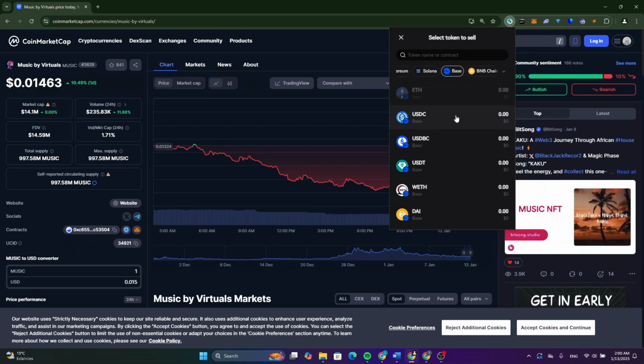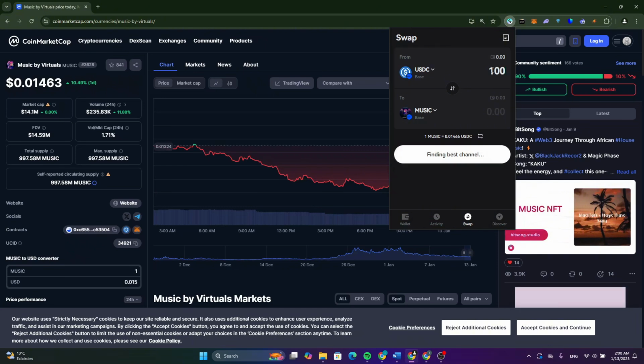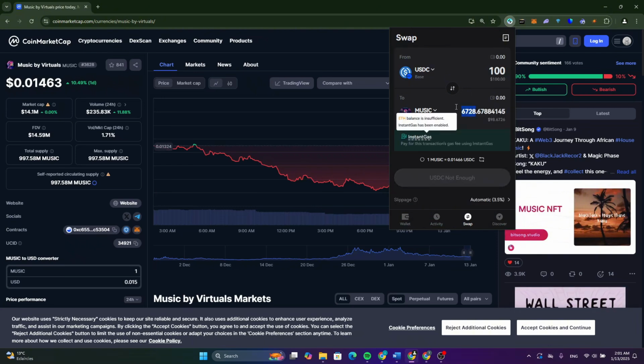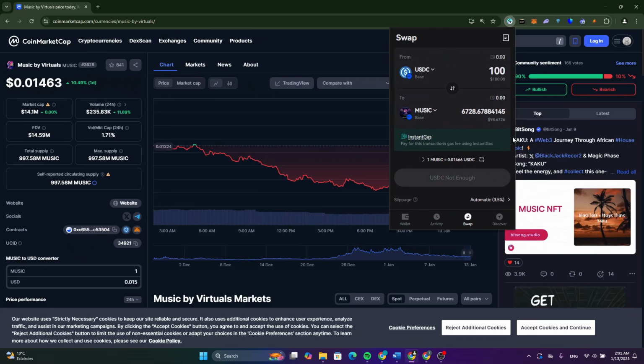Now click on swap, switch from here, and from the top select the token that you want to buy with, for example, USDC, and make sure you have enough USDC in your wallet. Now here type how much you want to buy, wait a few seconds to be able to see how much you receive. So this is it. Now after that, click on buy now and you will be able to buy the Music token in your wallet. So this is how to buy Music token.